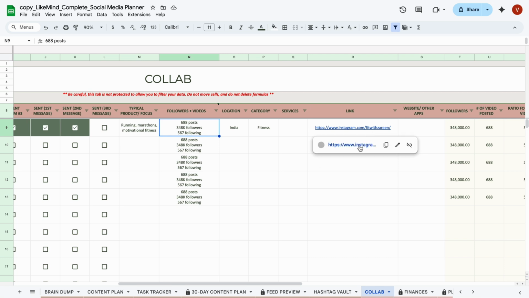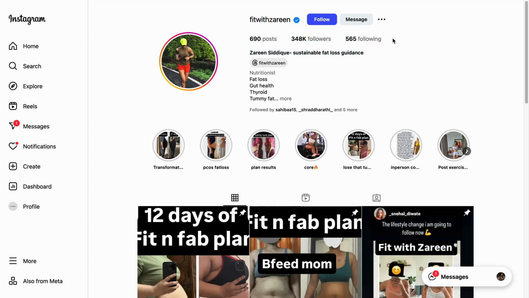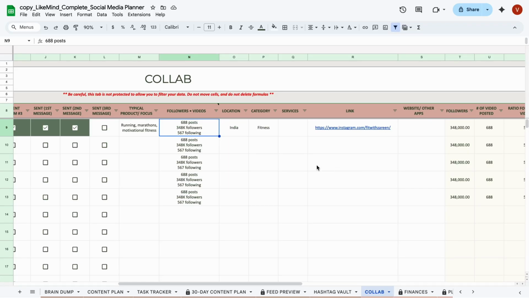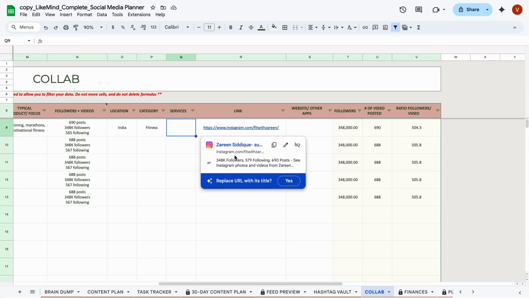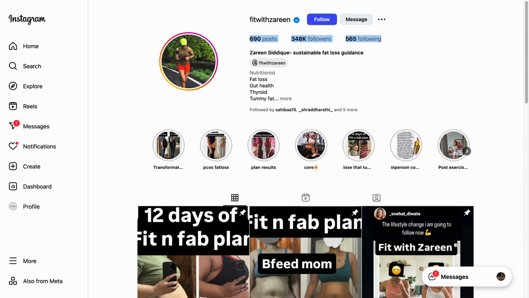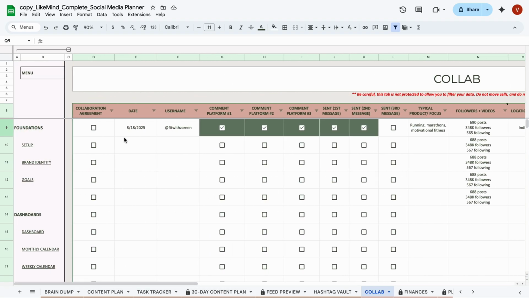Now in this section, what you have to do is, let's say you have a certain influencer's Instagram profile, just copy the posts, followers, following data, and just paste it here, and some basic analysis will be done for you. As you can see here, you'll get a separate column of followers, of videos posted, along with follower to video ratio. You can also input more categories that you want, along with the link of the influencer. So this is a good sheet to have all your planned and future collaborations organized in one place.